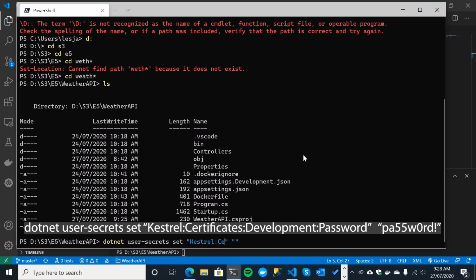Colon, certificates. I'm just making sure I'm typing this correctly. Development, and then you can probably guess the last one, password. So again, using this kind of unique pathway key definition, that will then just automatically be loaded into Kestrel without having to do any specific config work in your code, and it all works fine.